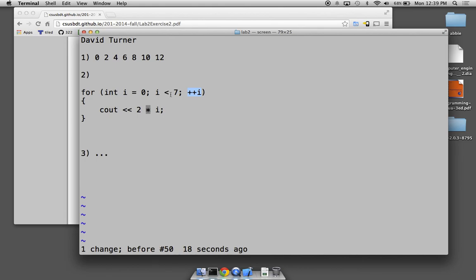That's it. So how would that look in a while loop? Well, let's think about it. Initialize i to 0. While i is less than 7. That's right. And then brackets. Open bracket. cout, 2 times i. Semicolon. And then i plus plus. That's right. Good. Oh, I need the endl in there.